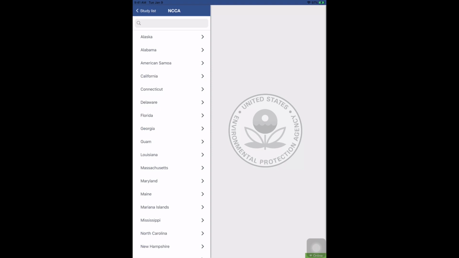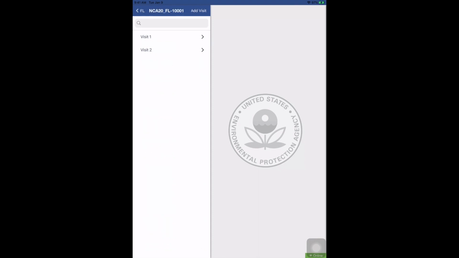Next, you'll see a list of states and territories that have possible sites. Select the state or territory where you're working. Next, you'll see a list of sites for that state or territory. Select the site you're working on. Then select a visit, and finally, you'll be given a list of forms that you will be required to fill out.